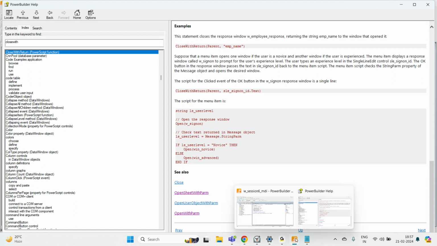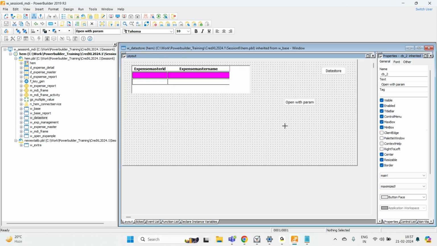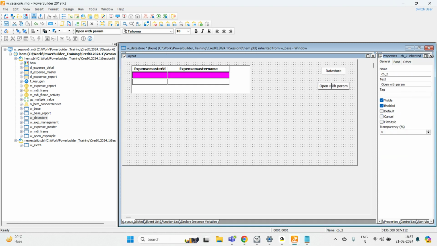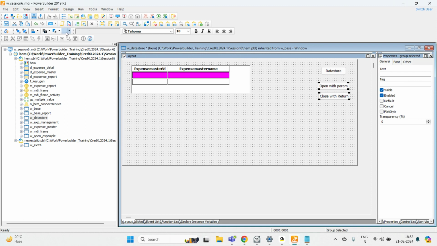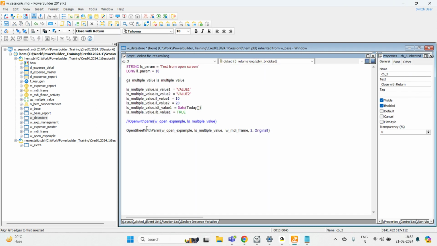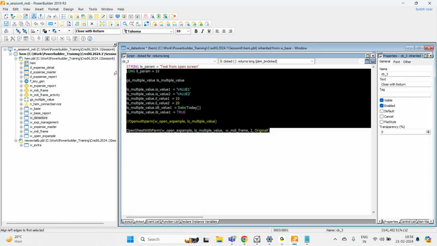Okay, now let me show you the example. Why is it saying response only? Because with a response window, until you close that screen, further processing will not be done. But in other types of windows, further processing will be done. So that is close with return.